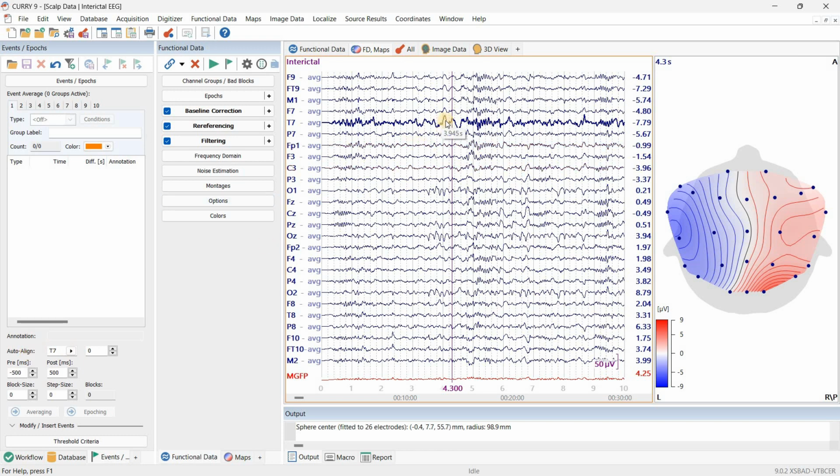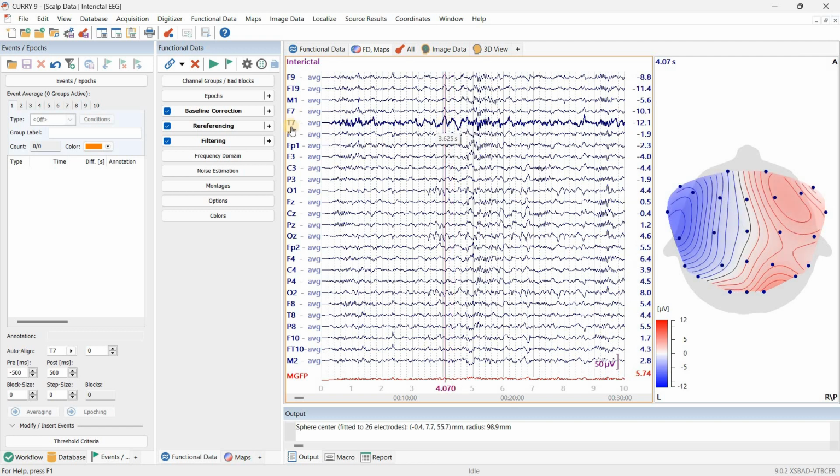functionality. So what the auto alignment will do is that when I click somewhere near the peak in the T7 channel, the cursor will automatically jump to the peak. So I don't need to exactly click on the peak. I just need to click on the vicinity of it, and the auto alignment will snap the cursor to the maximum in the vicinity of plus minus 50 milliseconds.